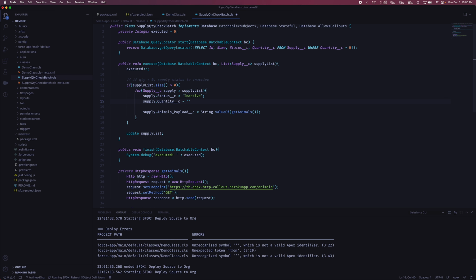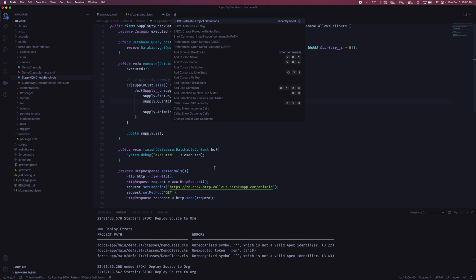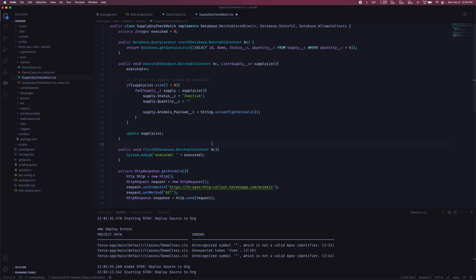One more thing to note though, and this is a caveat. Let's say you refreshed your SObject definitions, so you now have all the different fields and objects that exist in your org. But let's say another administrator or developer created a brand new field. Well, you wouldn't have the most up-to-date definition at that point. You would basically have to rerun the command, Refresh SObject Definitions, to get the most up-to-date definition.